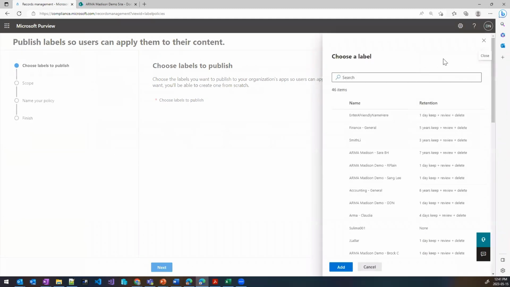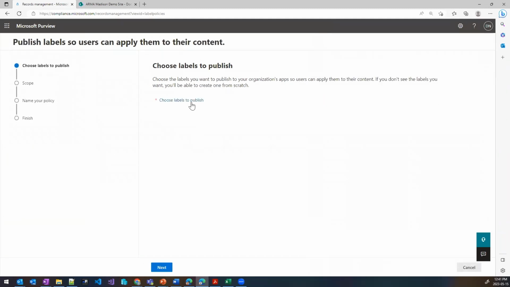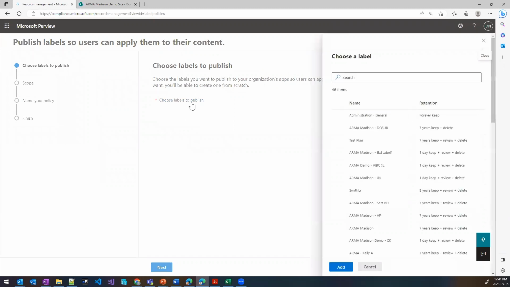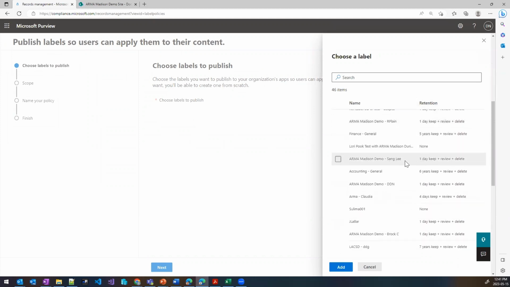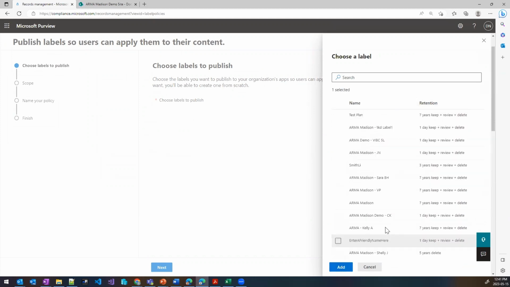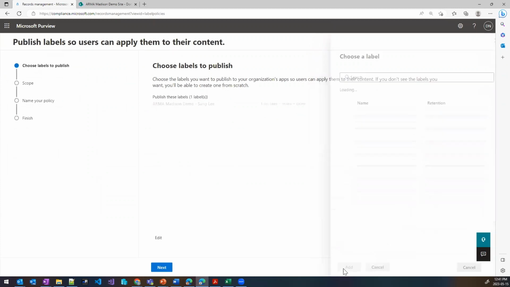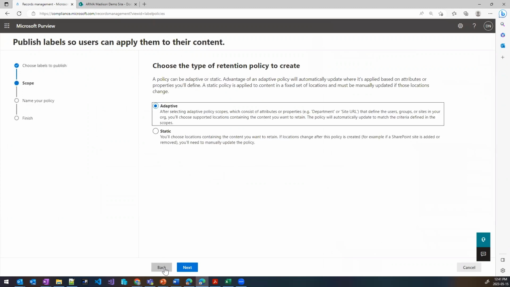So if you click publish label, the first option is to actually choose the label to publish. And the label that you want to really choose is the one that you created here. We have a lot of labels. So this is mine. So I'm going to click mine. You guys can feel free to click yours when you are publishing this retention label. But when I publish this one, I'm just going to click next.